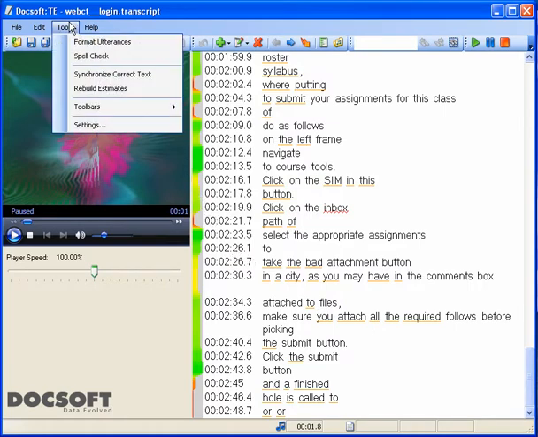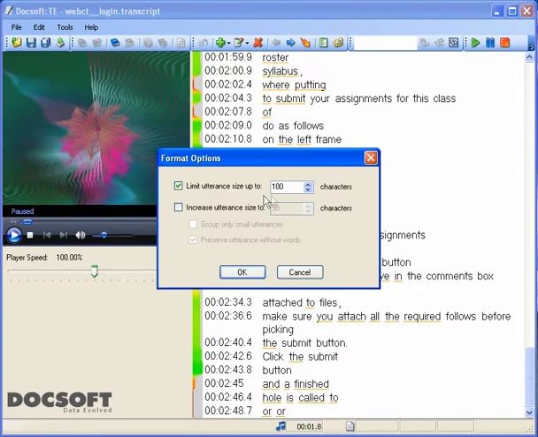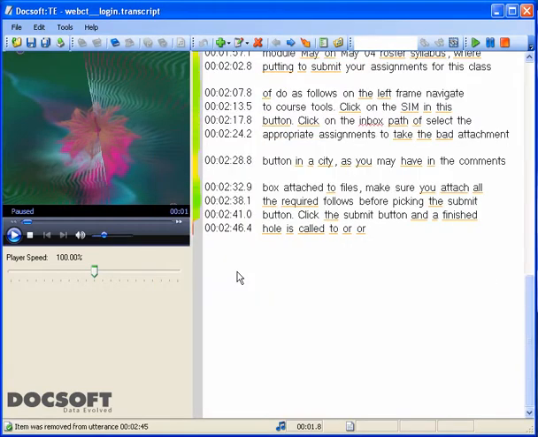So if you go up here to Tools, Format Utterances, set the upper limit of number of characters per line to say something like 50. Set the increase all utterances up to 40. What this will do is it'll make sure that no utterance is beyond 50 characters long, but it'll make sure that no utterance is less than 40 characters. So we select OK. It takes a second to process, and now we have a better looking transcript.